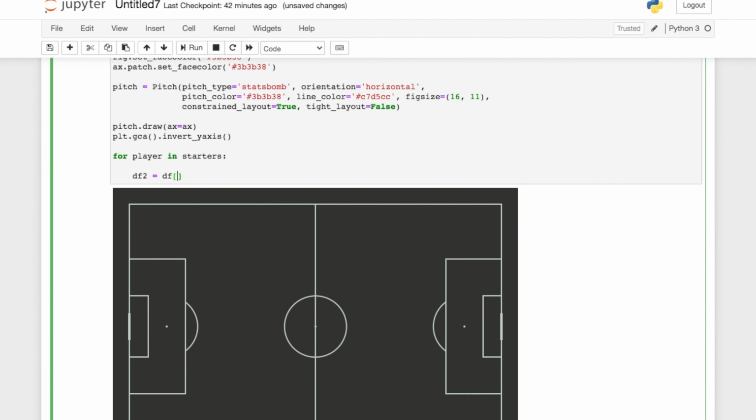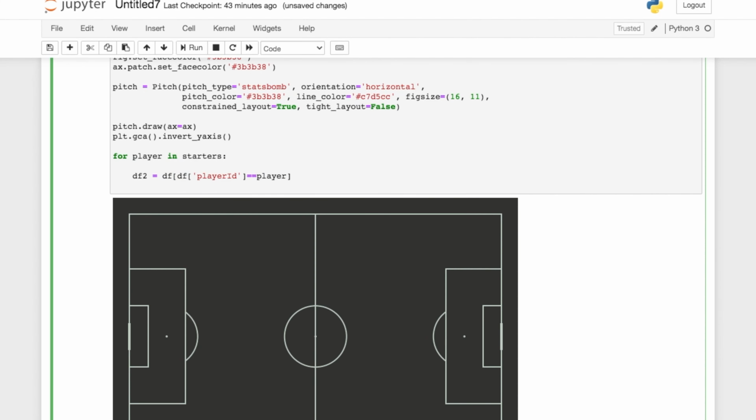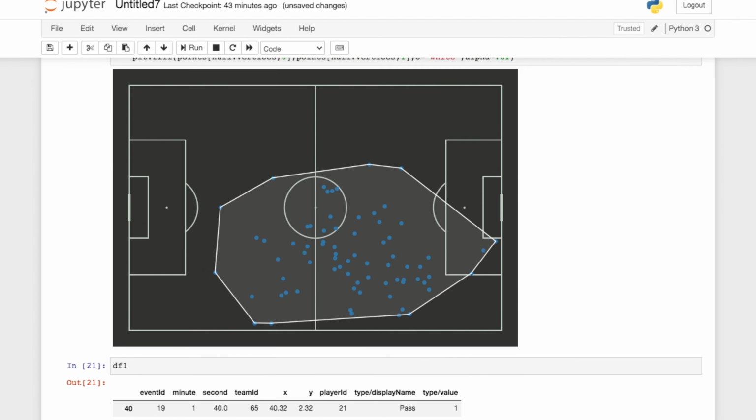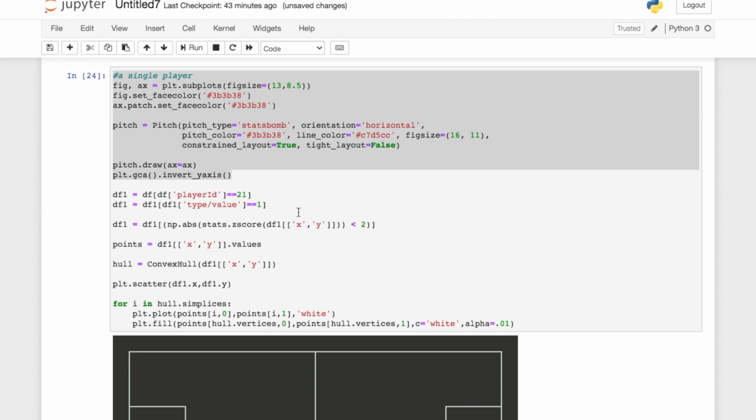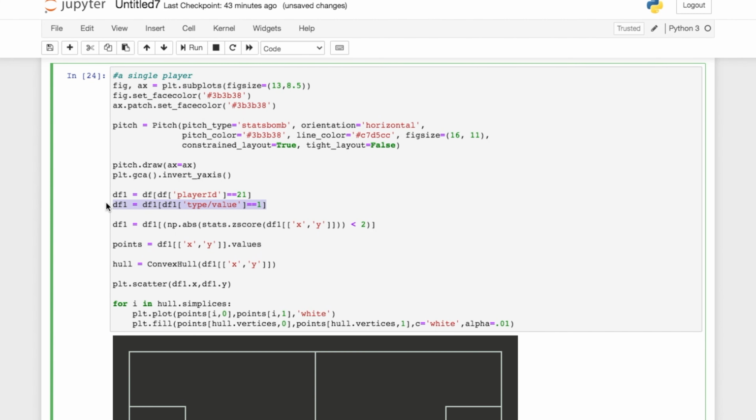So we'll say df, and then df player ID, and we want to set that equal to our player right here. We don't want to set it equal to a certain number. We want to make sure that we're using the iterator. So this could be i, this could be x, this could be whatever, but we named it player. We need to make sure that we're filtering this data frame as well. So just for the sake of not having to type everything, we can just copy this right here.